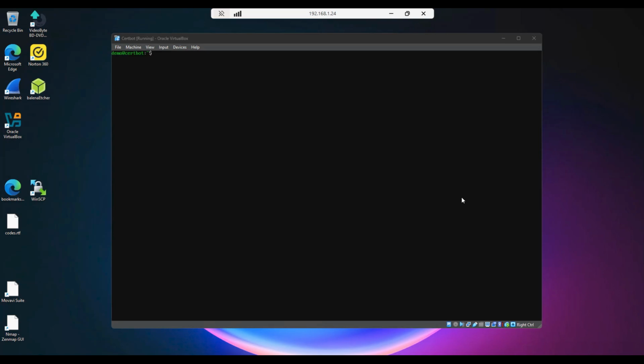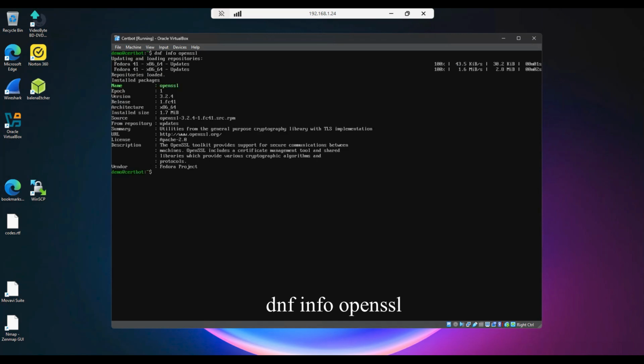All right, first thing we're going to do here is make sure we have OpenSSL installed in our environment. I'm using Fedora Linux with the latest updates applied. So let's go ahead and do dnf info openssl. And there we go. Yes, we have OpenSSL installed, so we're good. We'll be using that to create our CA and then our certificates. So let's go ahead and clear this.